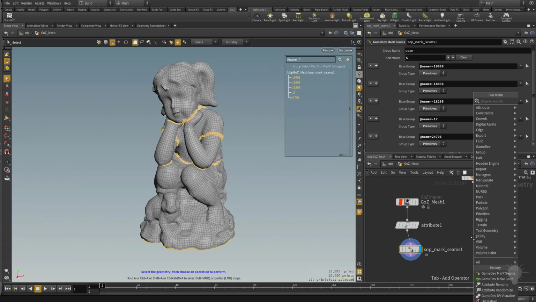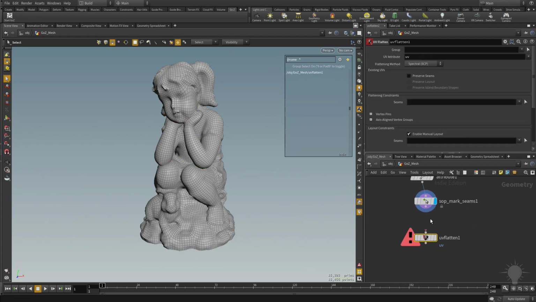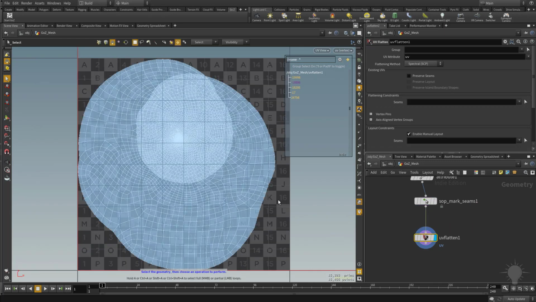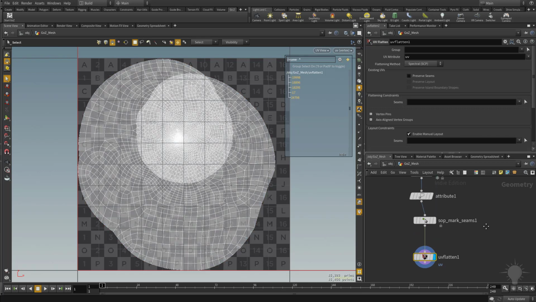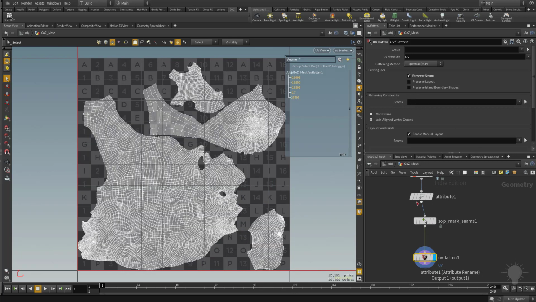We can do a simple UV flatten. Go ahead and plug this in. And now when I hit spacebar 5 to go to our UVs, right now, it didn't do a very good job because we've got to go back to our UV flatten object's properties here and go to preserve seams. And that's going to take the seam attribute that we set here into our UV flatten.